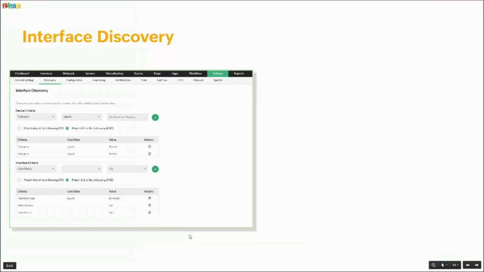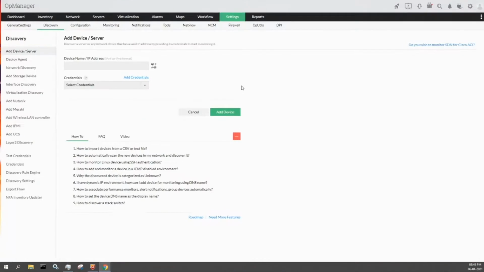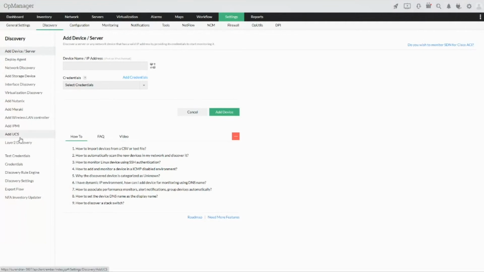And now we are going to take you to OpManager directly, and I'll show you the various options which are available in terms of deploying the agents.